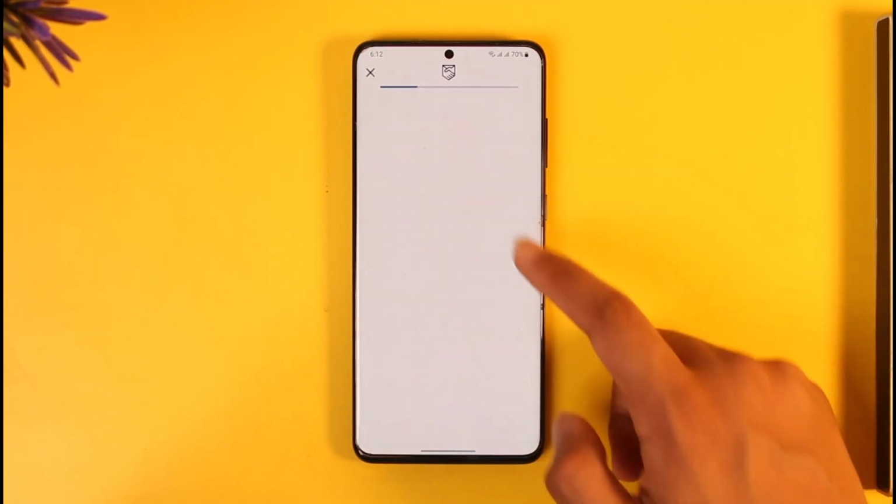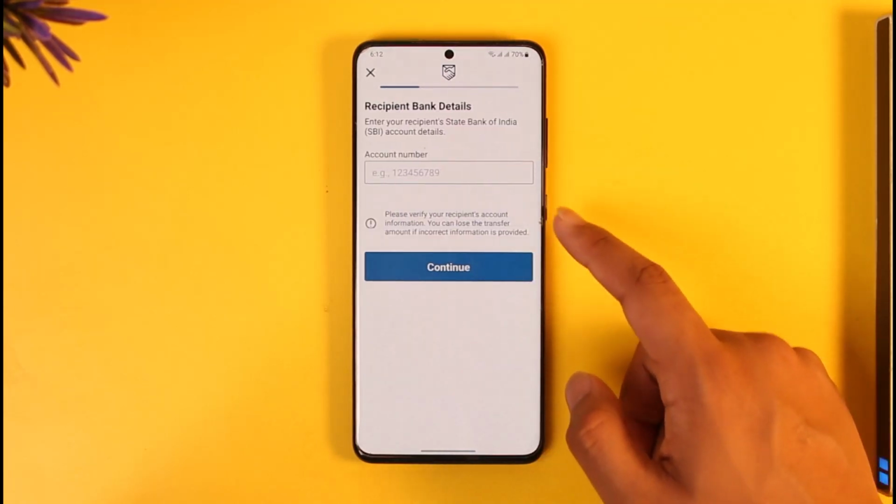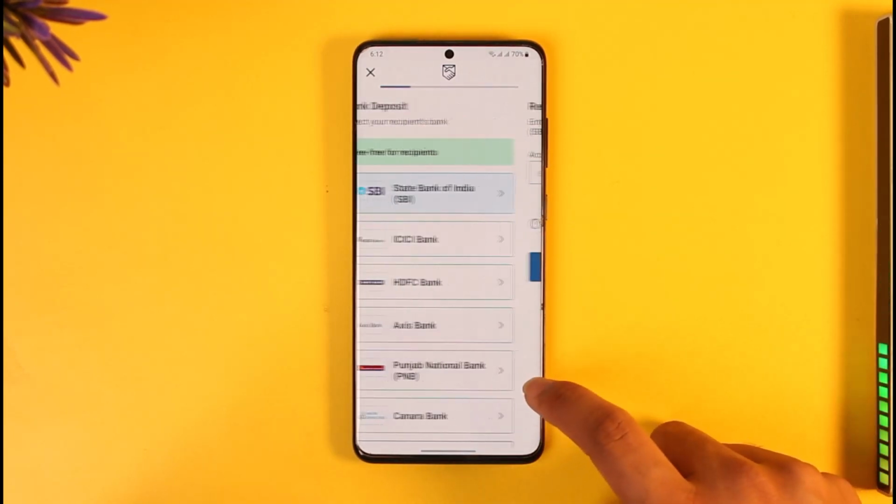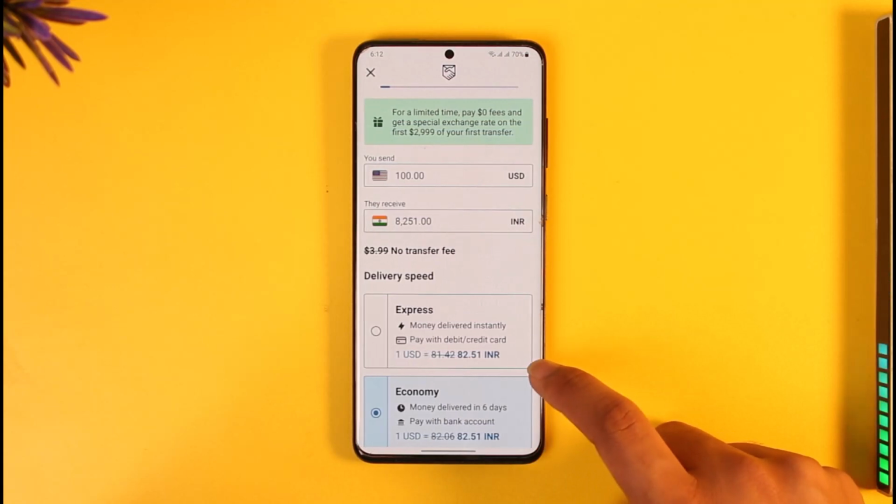You can select to which bank account you would like to send, and once you've done that, you can enter the account number and the money will get sent depending upon the few business days period. This way you'll be able to send money on Remitly.